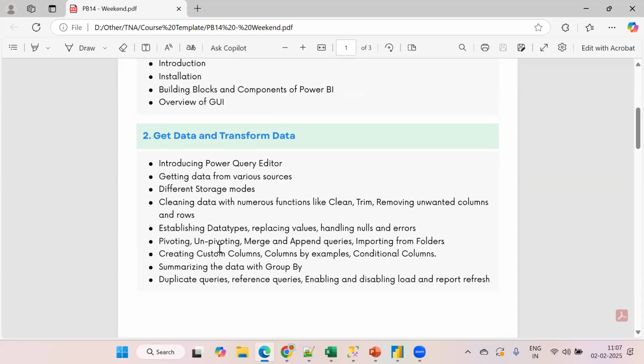Once that is done, we will be dealing with getting the data into Power BI and transforming it in the required way, basically using the ETL tool that is the inbuilt part of Power BI, which is known as the Power Query Editor. In Power Query Editor, we will be getting the data from various sources. We'll be looking into how to store the data in different storage modes, which involves looking into what is direct query mode, what is import mode, and what is the live connection.